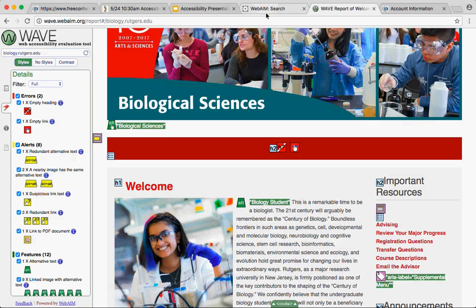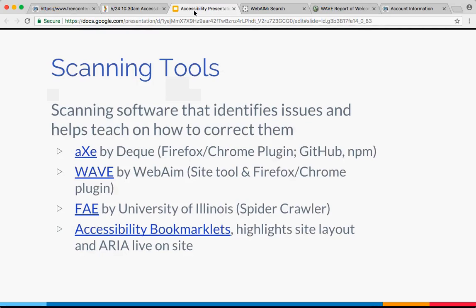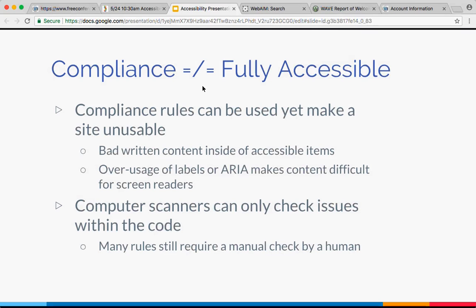Another big thing I want to make sure of is that compliance also does not mean fully accessible. You can have the most compliant AAA website and your users might be completely unable to use it, simply because compliance rules can be easily misinterpreted and misused. One of the most common issues I've seen is overusage of ARIA. ARIA is a labeling system, a code that can be used specifically for screen readers. You can overuse it really easily, and you can break it really easily.